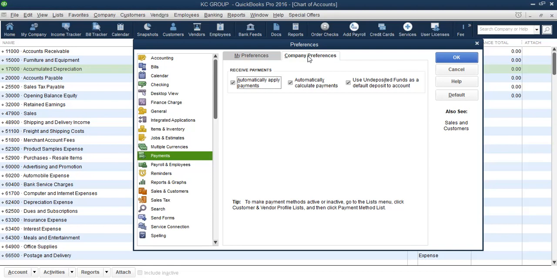There is only one option here I want to point out, and this may not make sense to you until we look at it practically. We shall look at it practically in the coming modules, but right now we got to check the option that says use undeposited funds as default deposit to account. This one you are seeing, the number 3: use undeposited funds as default deposit to accounts. You will understand that one when we go into looking at the chart of accounts.